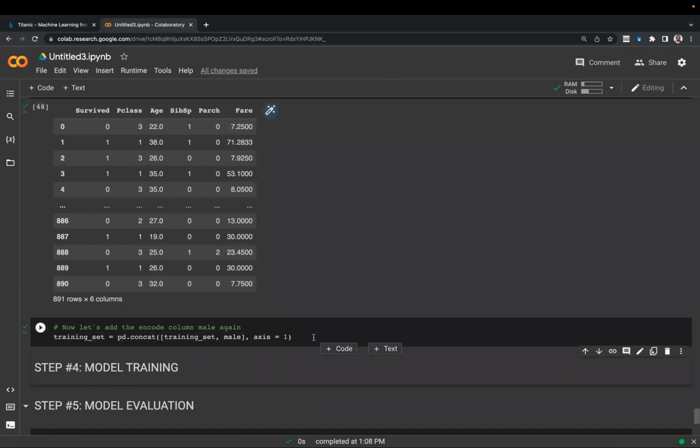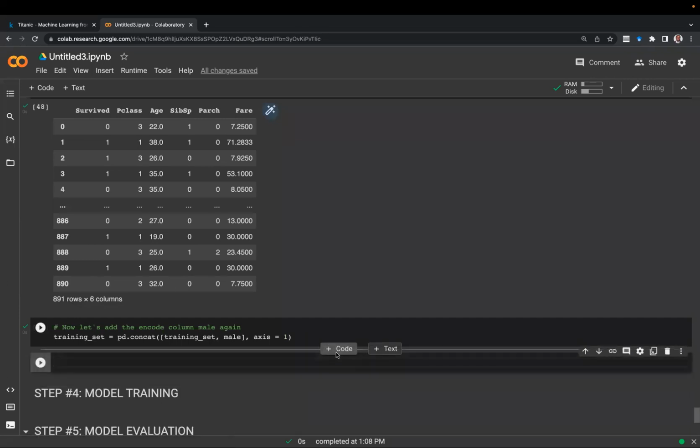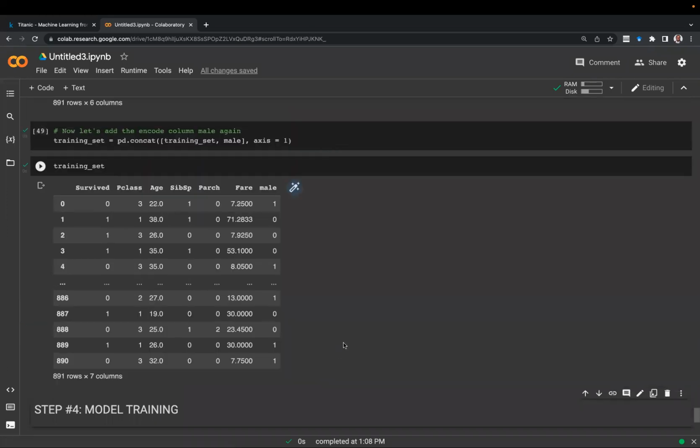And you can again visualize the training set. And you see that it's added the male for us. So we have the male column added back on. It's good so far. So a bit more to add. So let's drop some more. Let's drop the target column.